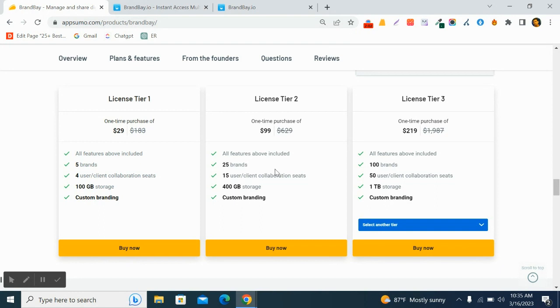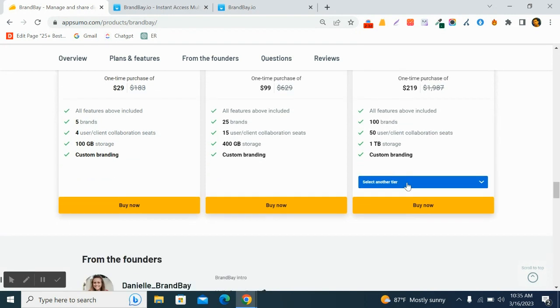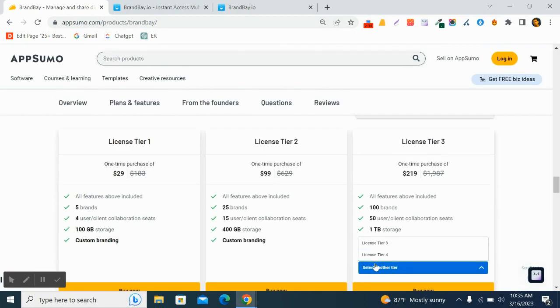If you have more clients, or you work with more brands, then you can go for license tier 2. It costs $99, and it is 25 brands and 15 client collaboration seats, 400 GB storage. License tier 3 costs $290, and it has 100 brands. I think that is good enough for anyone. And if you need more, you can go for license tier 4 and see all of the things.